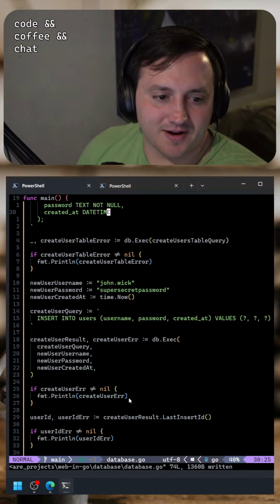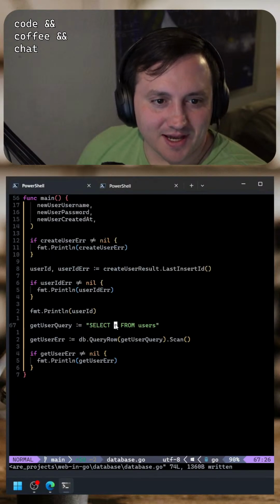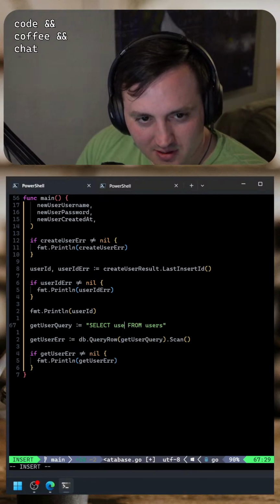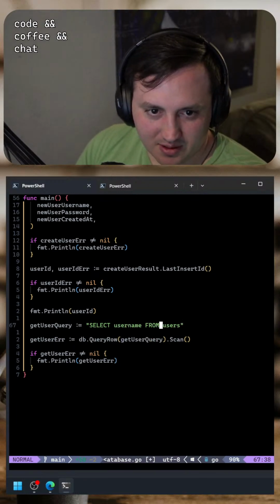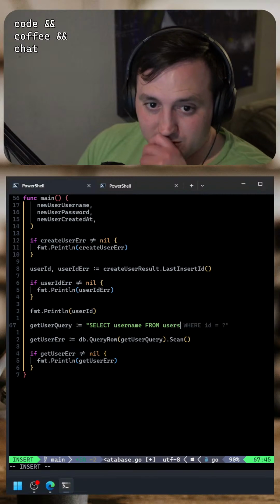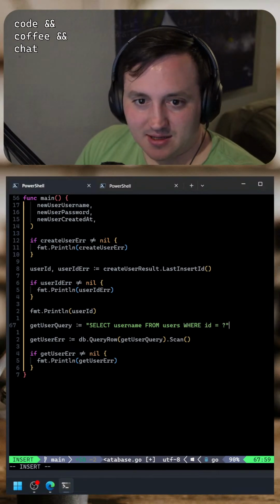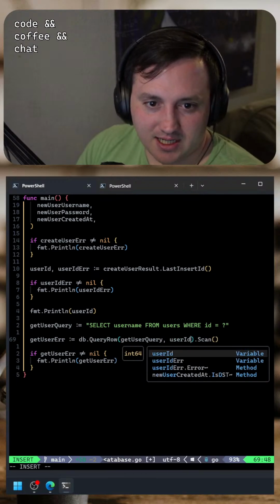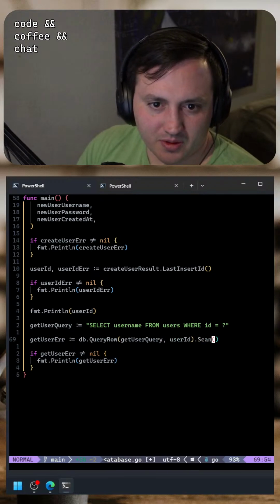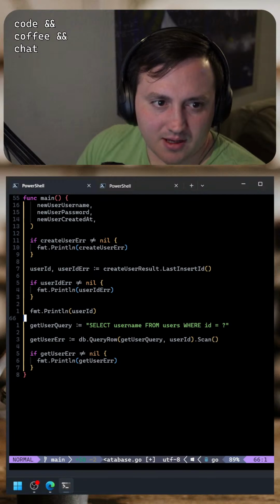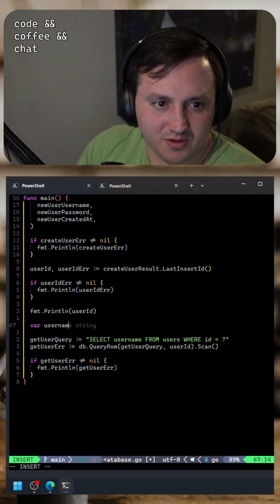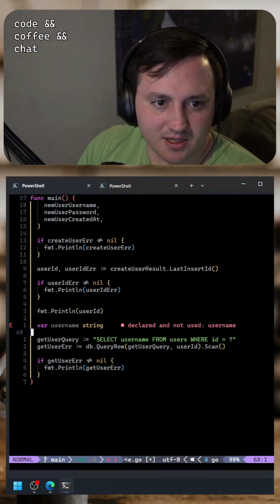So now we are where we want to be. Okay, so here we're going to select username where ID is that. We're going to pass in our user ID that we just created. And then let's declare a variable up here called username. That's going to be type string.